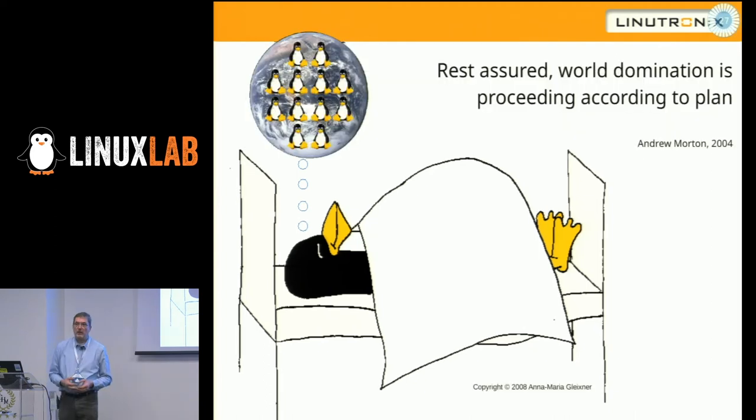So there are challenges to master the future. The kernel has to grow up more. It's in an adult phase now, but we really have to mature more. But we're going to get there.